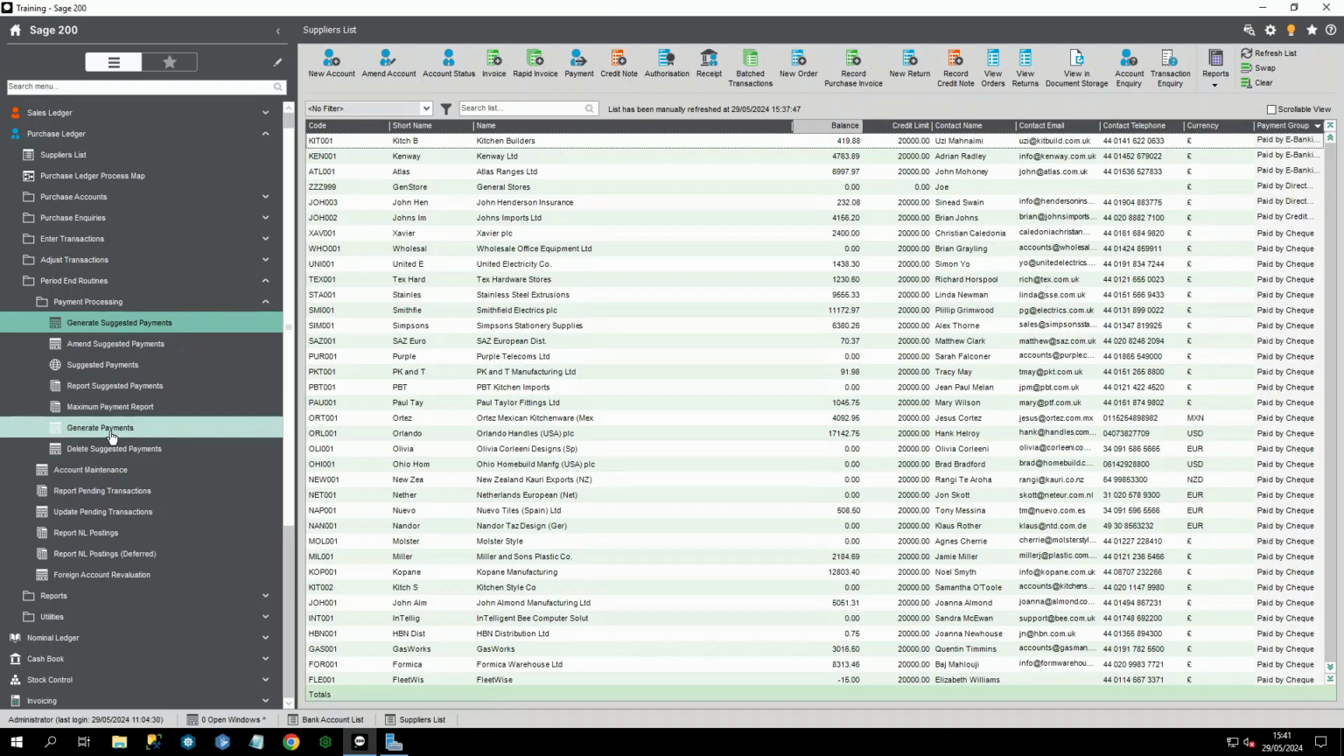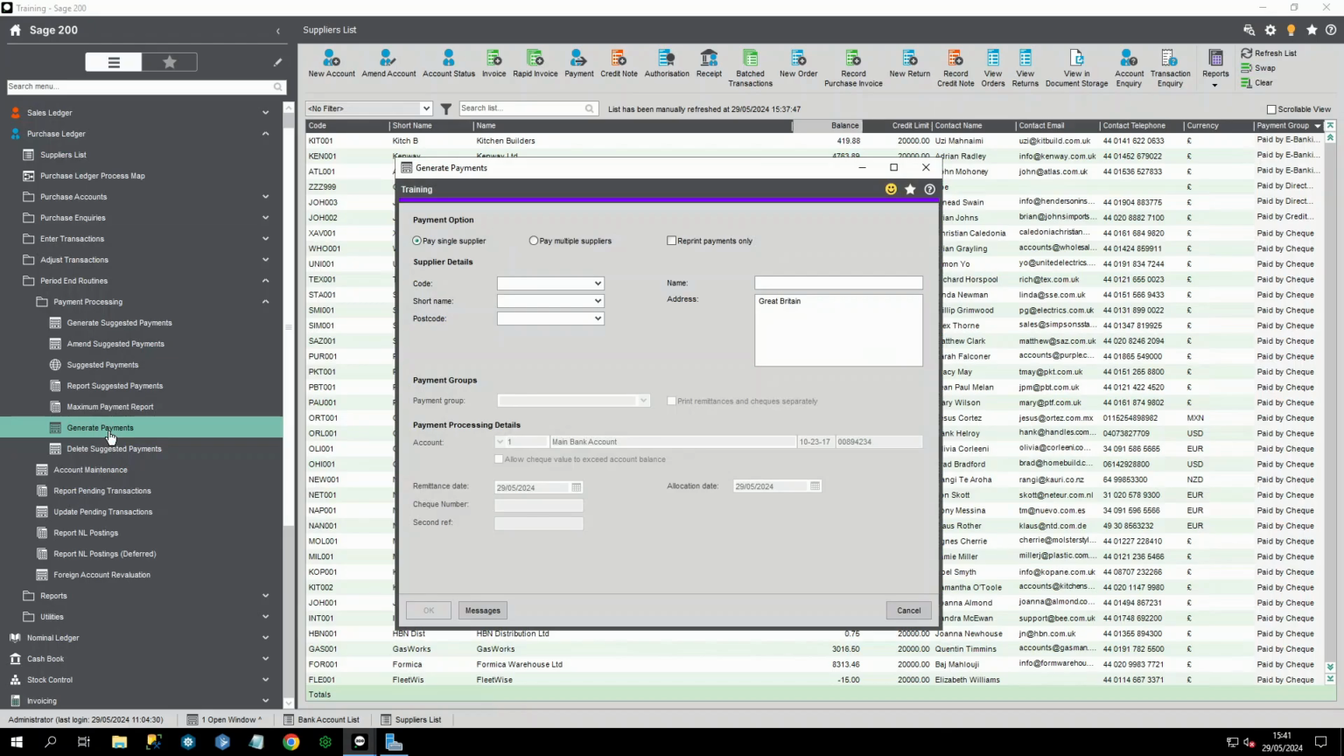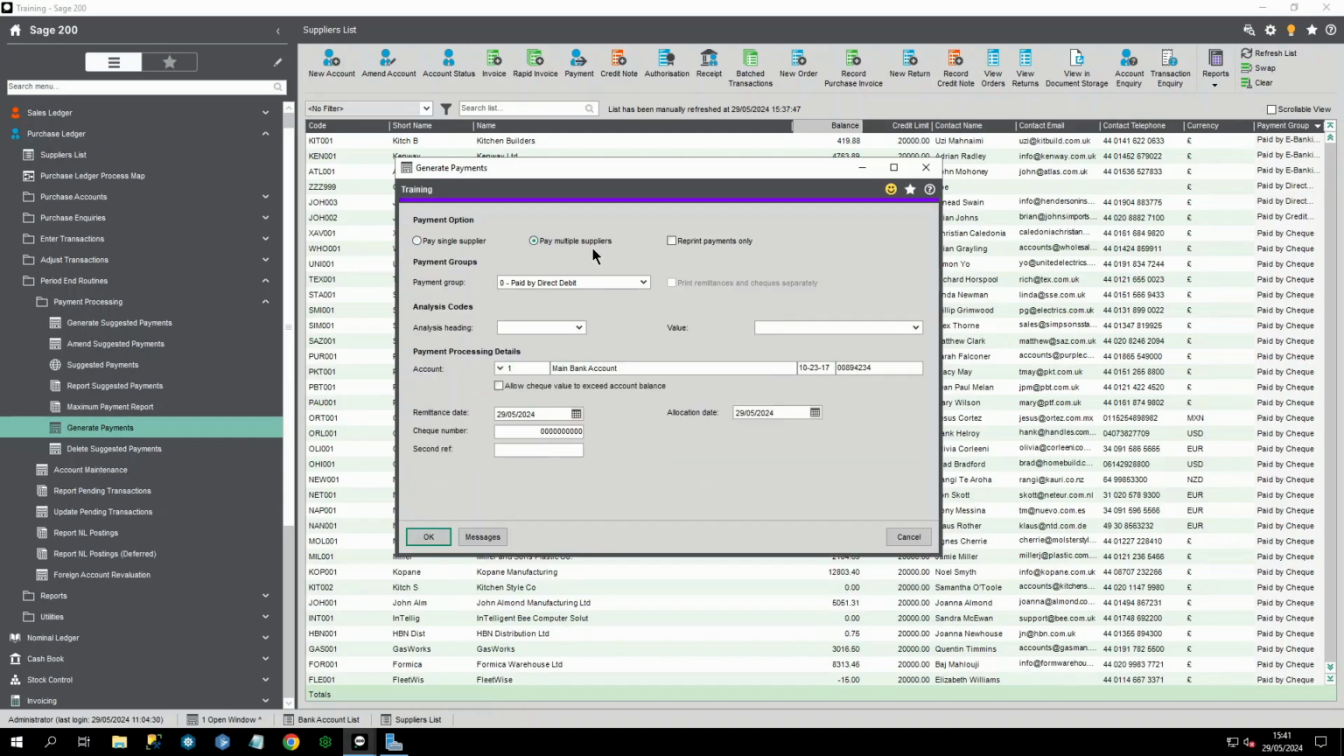If I'm happy with it, I will go into the generate payments option, which is in the payment processing area as well. I would select the option to pay multiple suppliers. In this case, I know the suppliers I'm going to be paying now are my e-banking suppliers. I select the bank I'm going to be paying from. There's a tick box below it, which you would tick if you know the value is going to exceed the account balance. Then you've got things like your allocation date, remittance date, check numbers, and second reference. Normally, the allocation date is the same day as you're paying the invoices. So click on OK.